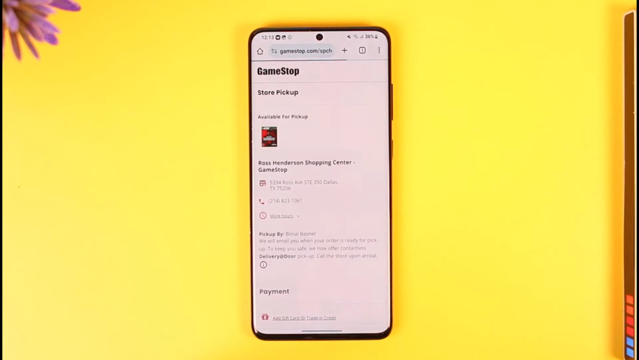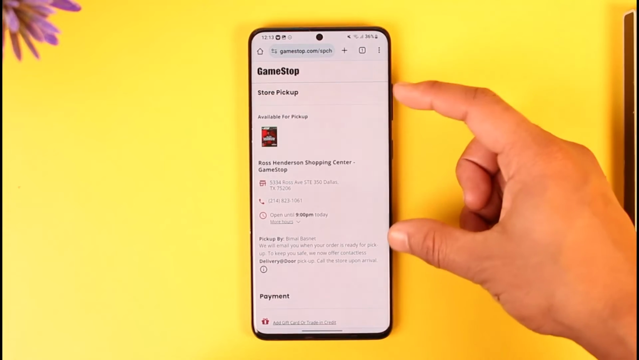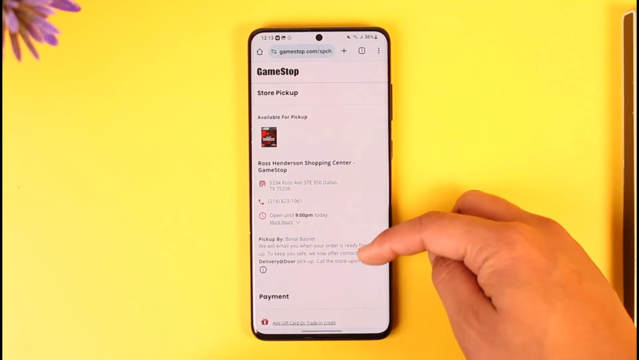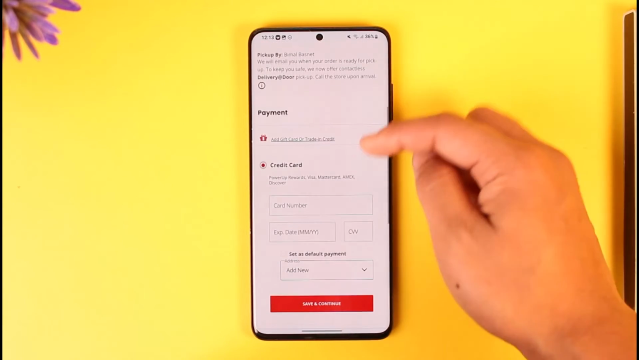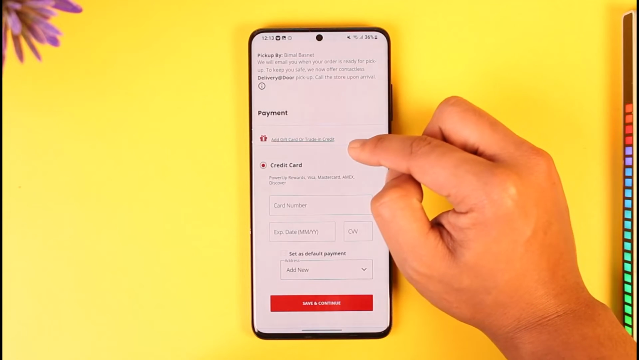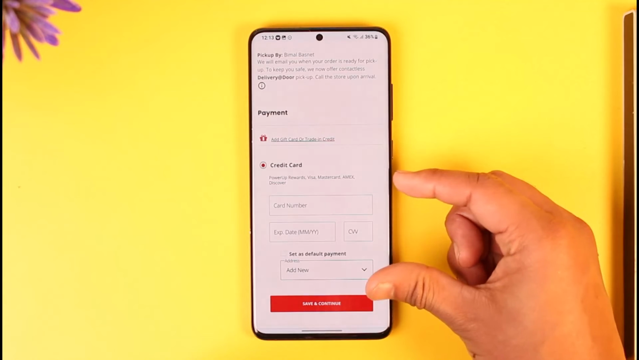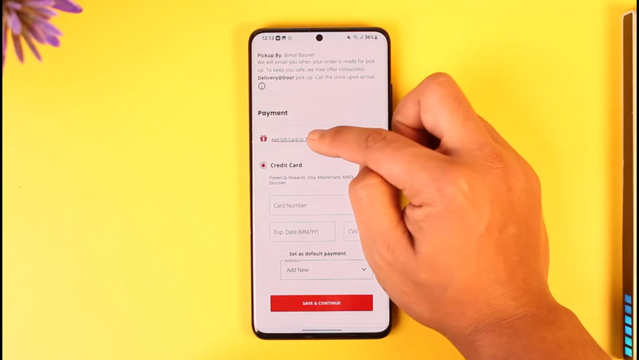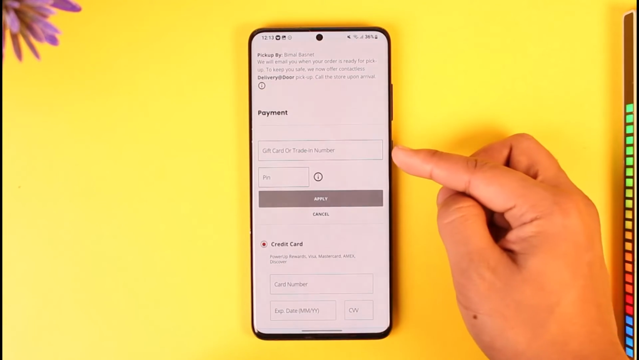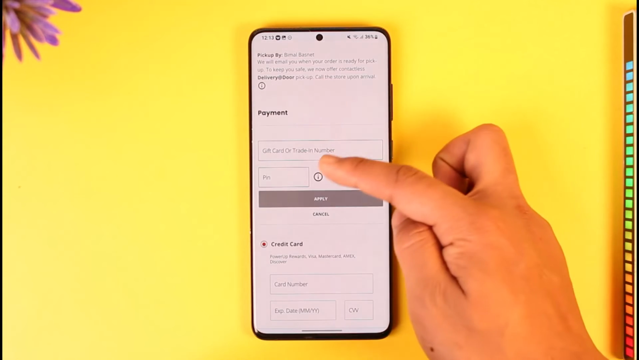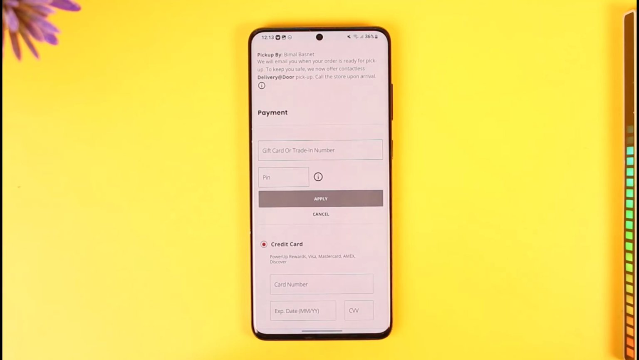Once you go to the checkout process, again you'll find these options. Now here you'll be able to see the product details, and if you scroll down under payment, you'll find the option called add gift card or trade-in credit. Now you can also enter your credit card or debit card details as you normally would, or you can tap on add gift card option here, and as you do that, all you have to do is make sure to enter your gift card number, tap on the pin option, tap on apply, and your gift card will get successfully applied. This way you can go ahead and then basically use your Gamestop gift card online.